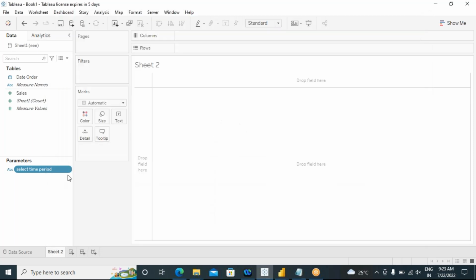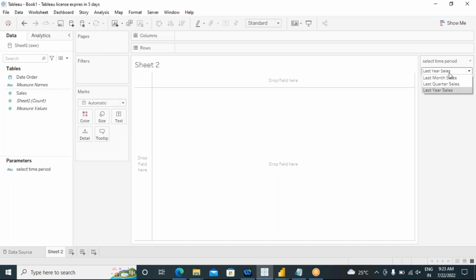Okay, click OK. Show parameter control. Click on show parameter control. I have last month sales, last quarter sales, and last year sales. Now, I want to write a calculation for this.